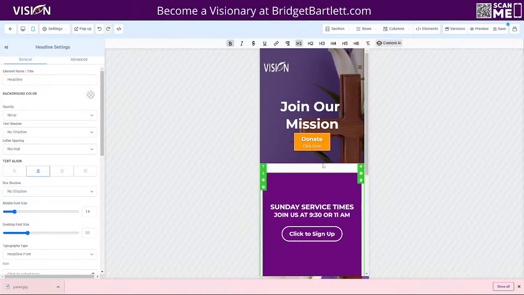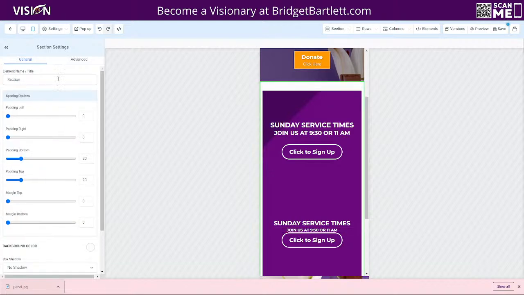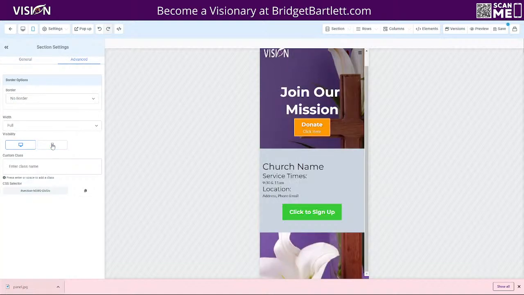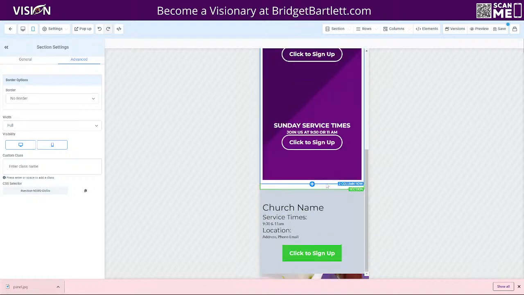And let's say that you design this and it looks great on desktop, but it looks horrible on mobile. What you could do is click on the section, go to advanced, and then you can hide this on mobile, okay? Or you could hide it on desktop and then just recreate one that looks great on mobile, okay? So those are really the quick tips on building a website.